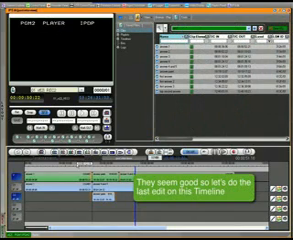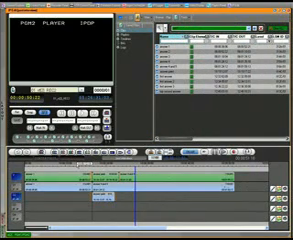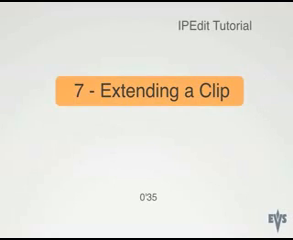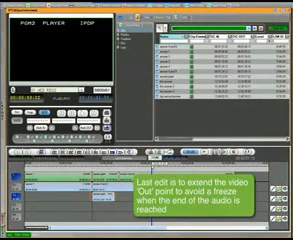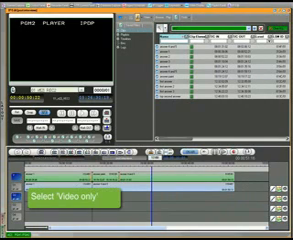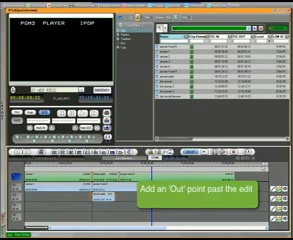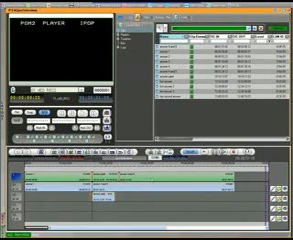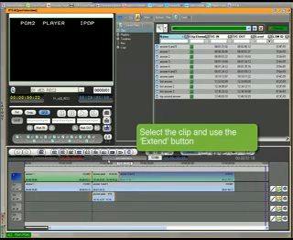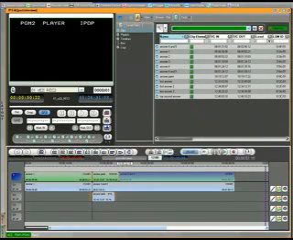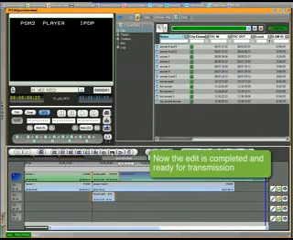Both seem good, so now I'll do the last edit I need to do on this timeline. The last edit I need to do on this timeline is to extend the video out point so that when the audio out point is reached, the video doesn't freeze. To do this, I need to select Video Only. Add an out point past the end of the edit. Select Clip and use the Extend button. Now I've completed the edit on this timeline and it's ready for transmission.